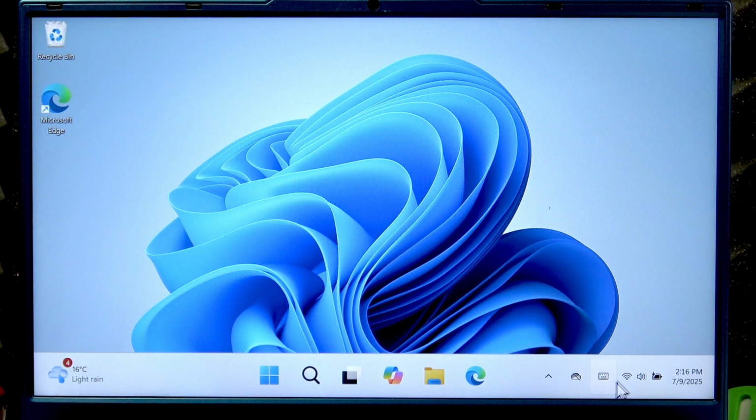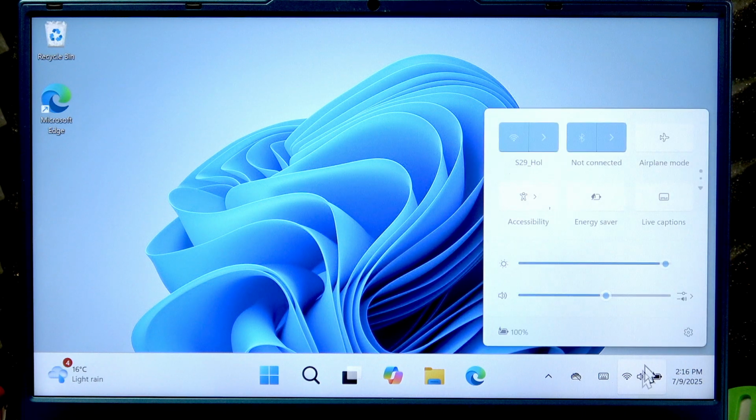So to do that, click on the three icons that you can see in the bottom right corner of your screen, and then move this slider either to the left to decrease your sound volume level, or to the right to increase it. And if you want to mute volume, click this icon right here.